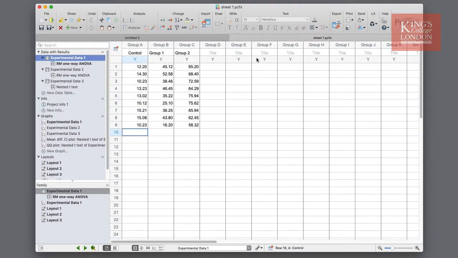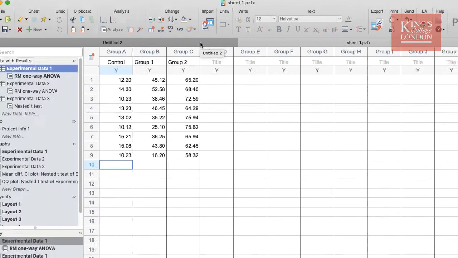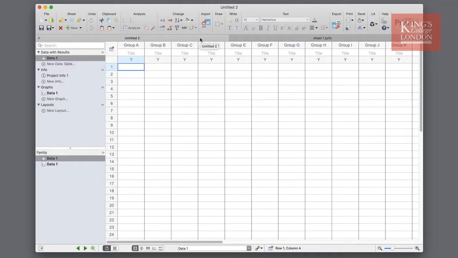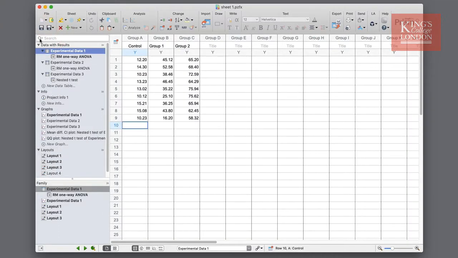You can have multiple Prism projects open at one time, and you can navigate between them just under the menu bar here. At the moment we have Sheet 1 open. If I click over to the left, I can open the Untitled 2 project that we just created. You can also close projects from this menu bar. Now I just have one project open, called Sheet 1.